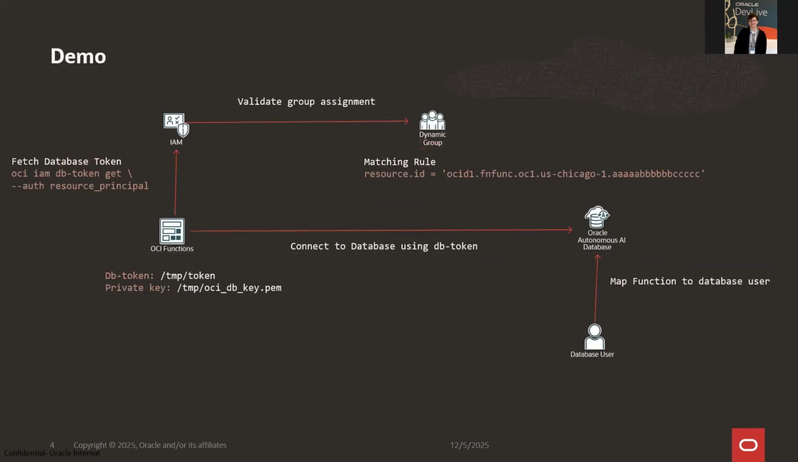Okay, so today I'm going to show you how you can access an Oracle database using an OCI function in this fashion. So on the left-hand side, we see we have OCI functions. Here, all the function would do is run this OCI CLI command at the top left, OCI IAM db-token get auth resource principal. The important part is auth resource principal. So we're telling it this function is going to request a token.